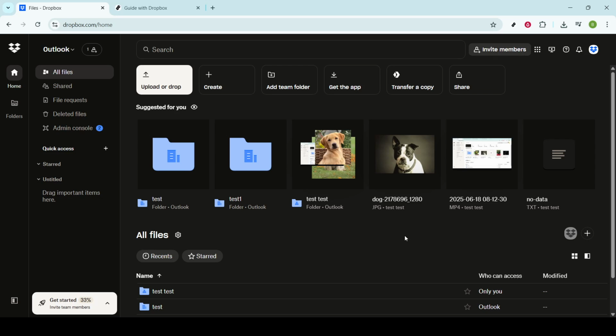And there you have it. You've successfully switched your Dropbox to dark mode. Not only does this help in reducing eye strain, but it also can save a bit of battery life if you're using a device with an OLED screen where the black pixels are powered off.